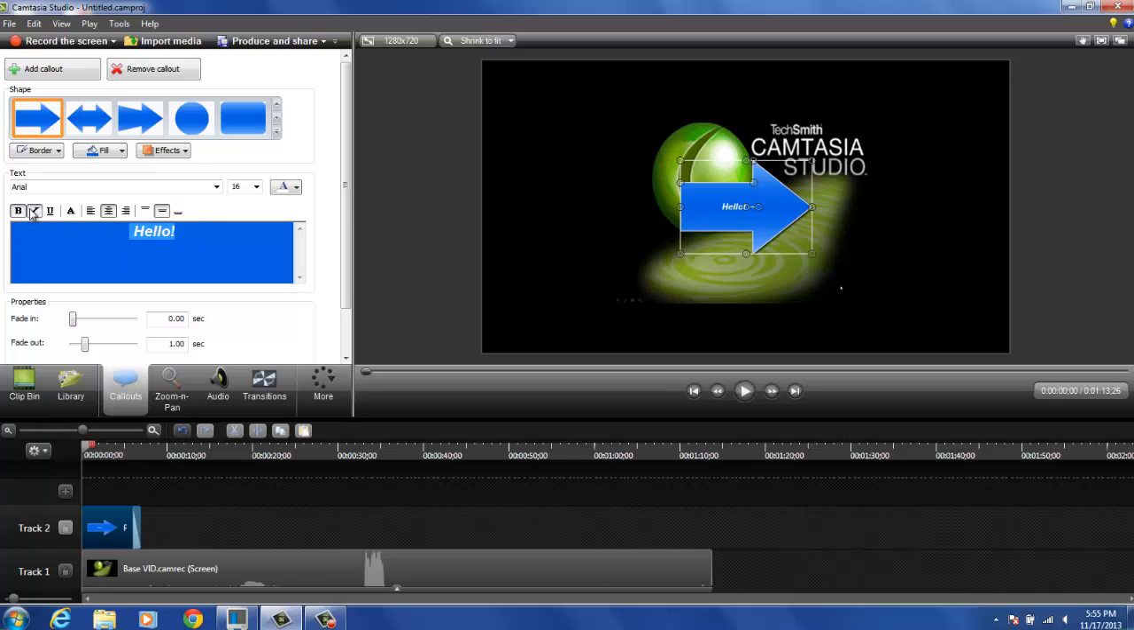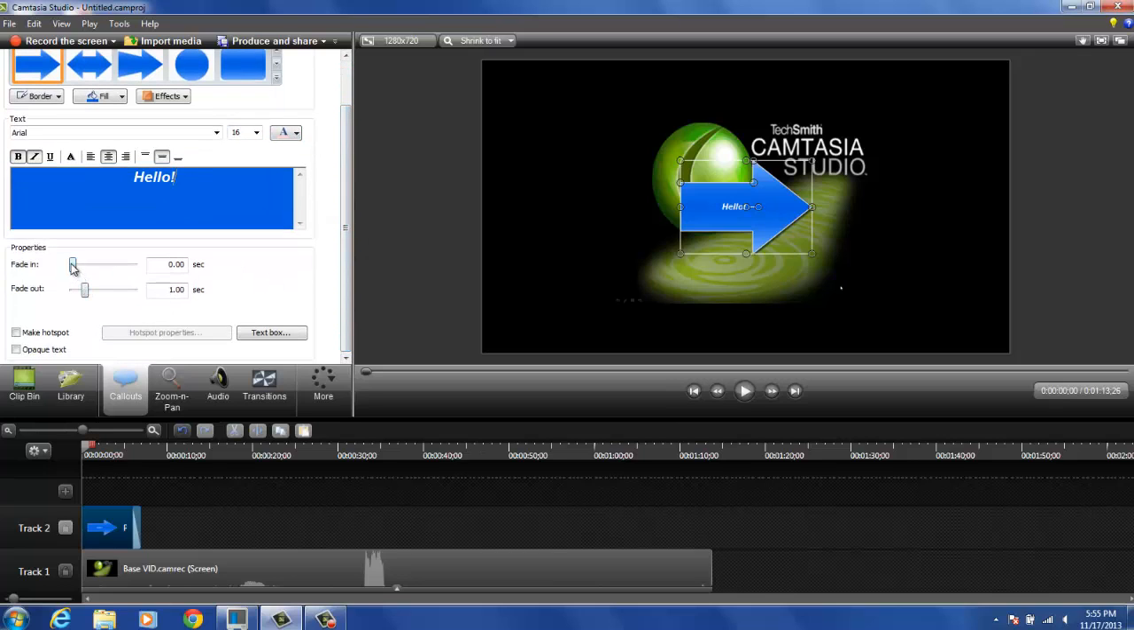You can italicize it. You can change the size. You can change the color. And you can change the fade in and fade out for how long it takes for it to appear in your video.